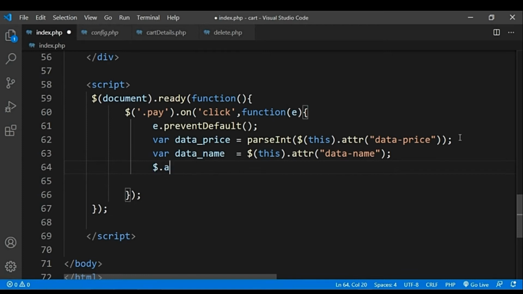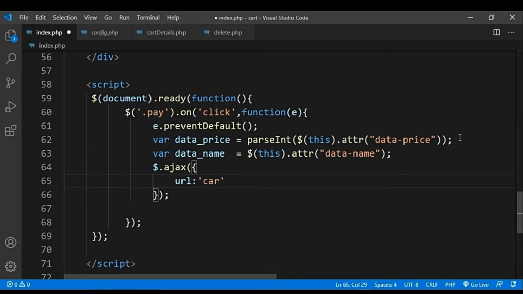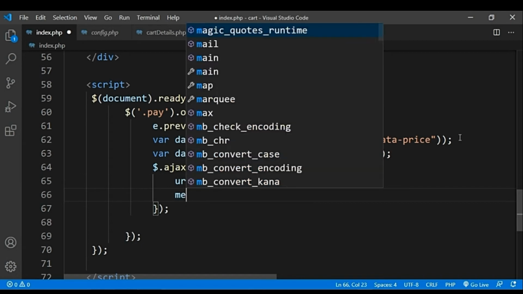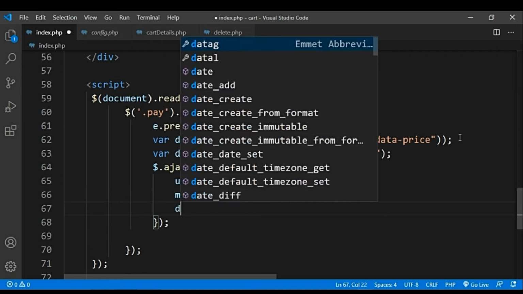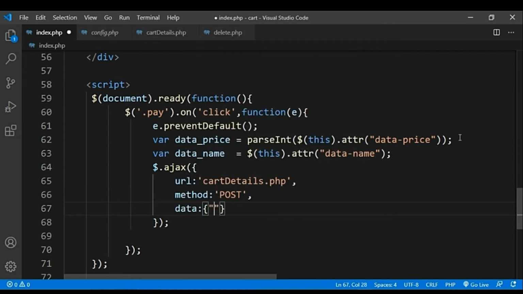Now we'll be using an Ajax function, and we'll be placing all these post requests to a file already created here, that is cart details.php, and the method type will be post. We'll be sending some data to this php page. The first is the data name. The second will be the price, the data price which we are sending here.